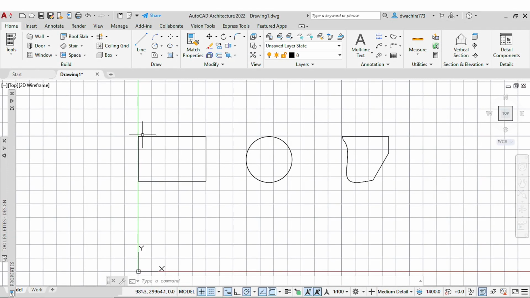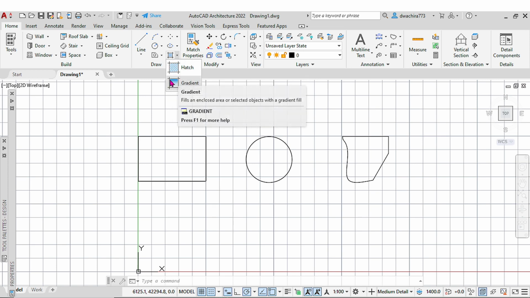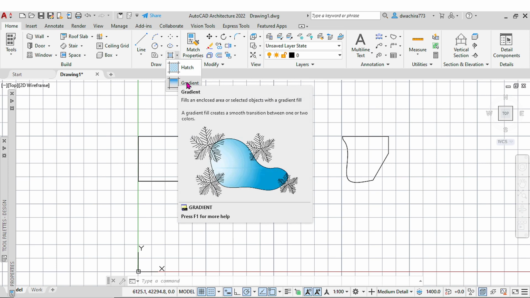So we are going to proceed and look at the next object, which is called the hatch. And the hatch is actually at this particular point within the draw panel. There's a drop-down there and you can click on it. And after you click, you're going to note that we have the option of adding a hatch, or else we have the option of adding a gradient.